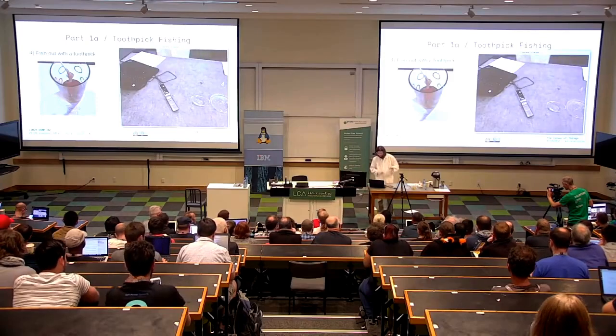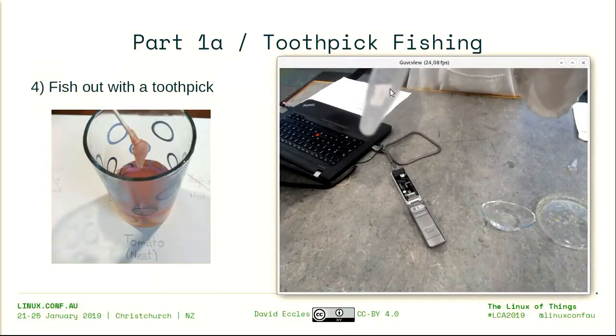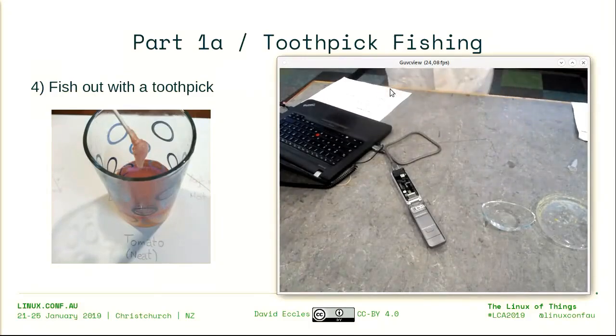So, there we have it. Some sort of whitish liquid, hopefully containing slightly purified DNA.